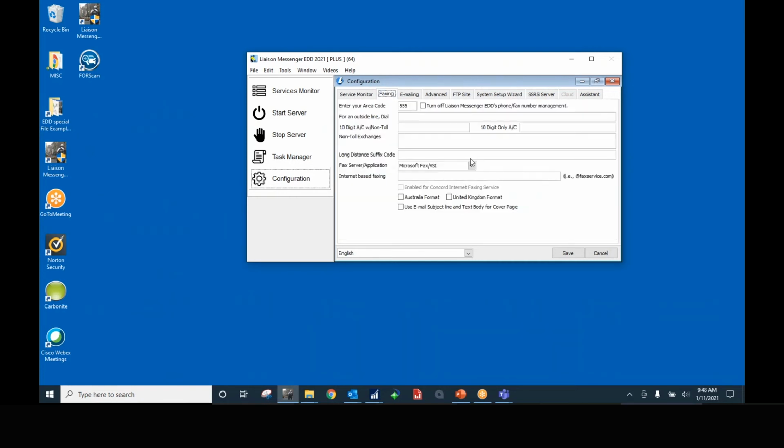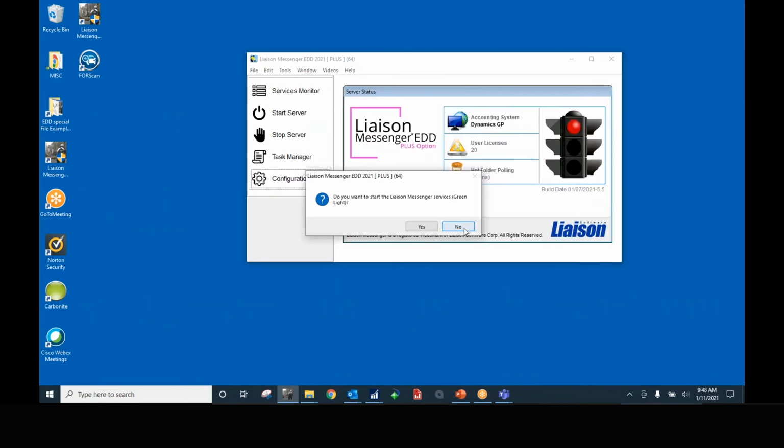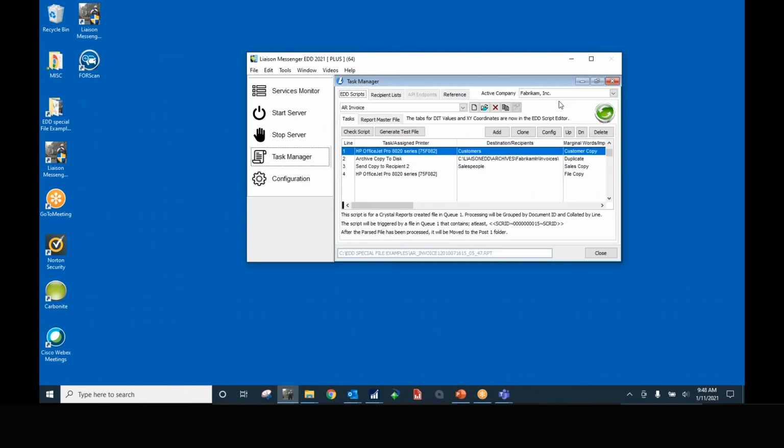Okay, to spend about 15 seconds on faxing, we do support faxing. The most common faxing option is this top one, Internet Fax Service. It's where you set up an account with a company like eFax or MyFax or GoToFax, and we email the fax out to that third party. So let's close that. Go back to the Task Manager.